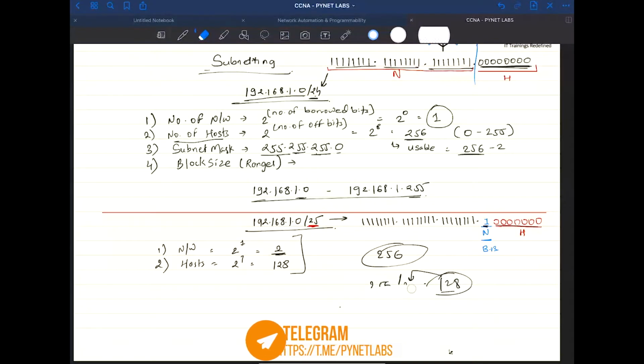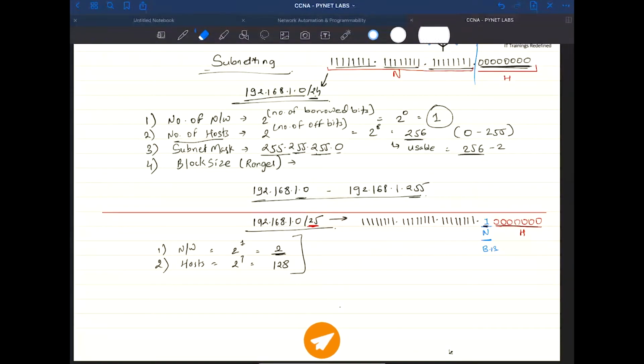Okay, and as the value of CIDR changes, the things change as well. So currently we are going to get two networks, and then we are going to get 128 hosts in each of that particular network. Makes sense? And out of which the valid hosts are equal to 126.